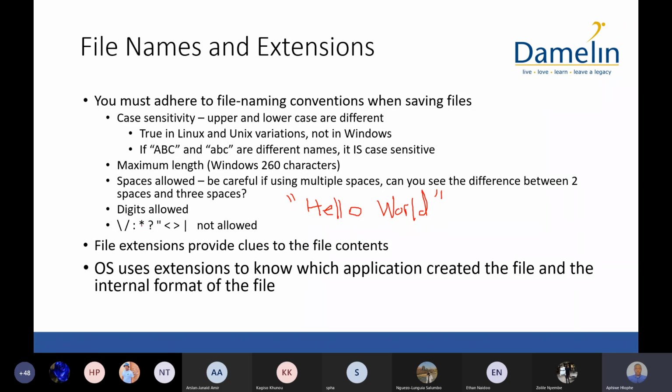Also, what kind of characters are allowed? If I put hello world and I put a star in between the hello and the world, so this becomes my file name, even in Windows it rejects certain characters in your file names and in your folder names. That's because those characters are reserved for the operating system.